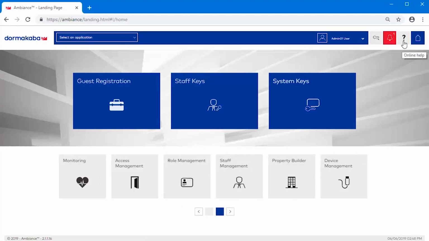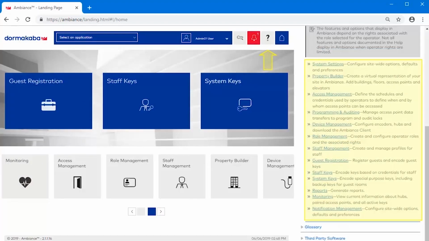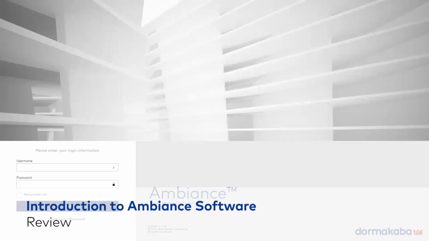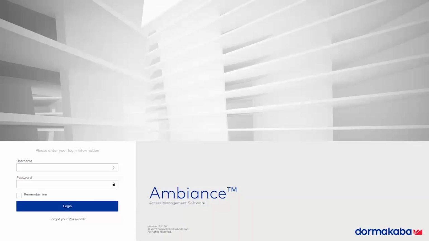For more detailed information on each module, refer to the online help, or look for other module-specific Ambience training videos. In this video, we saw how to launch and navigate the Ambience Access Management Software and all its modules.